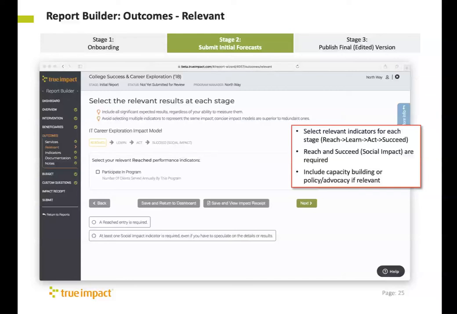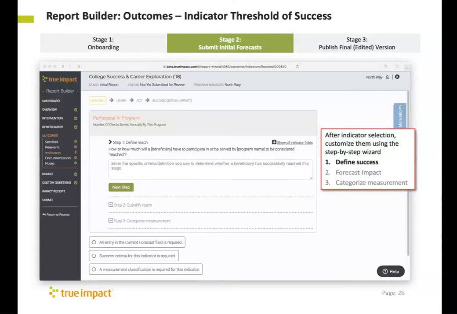However, there will be multiple capacity building and success indicators. Once you've selected all of the relevant result indicators, the program walks you through how you define success for each of those indicators, the number of people that achieve that indicator, and how you measure it. So here, in participate in a program, you define reach. So how will a beneficiary participate in or be served in order to be considered reached by the program?